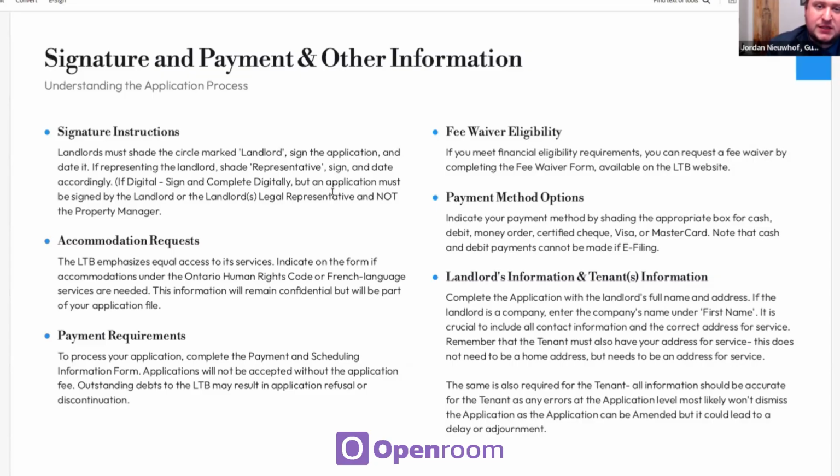So if you are doing this yourself and you do have your property manager and they say, oh, I can do the application for you, stop. No, you need to be the one to sign that application or your legal representative. Your property manager cannot sign that application. And that, I think here, other than all this other information, is key.